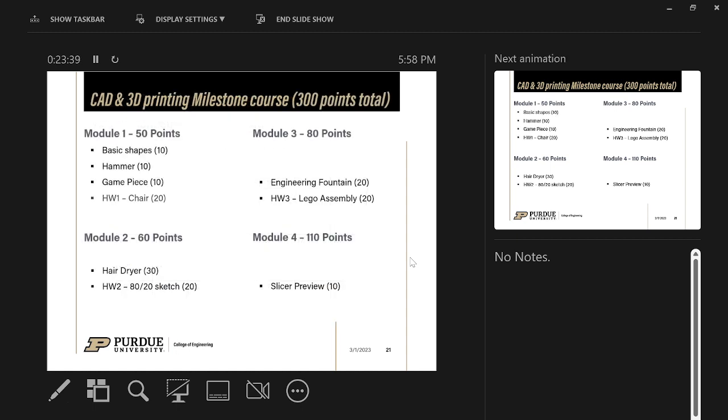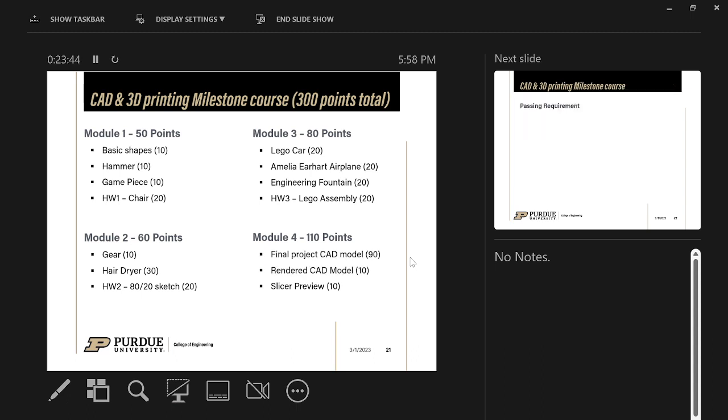So in total, this is what the course looks like. It's a total of 300 points. So today we're gonna cover 50 of them. We're gonna be making some basic shapes, a hammer, a game piece. We're gonna work on your first homework assignment, which is making a chair.